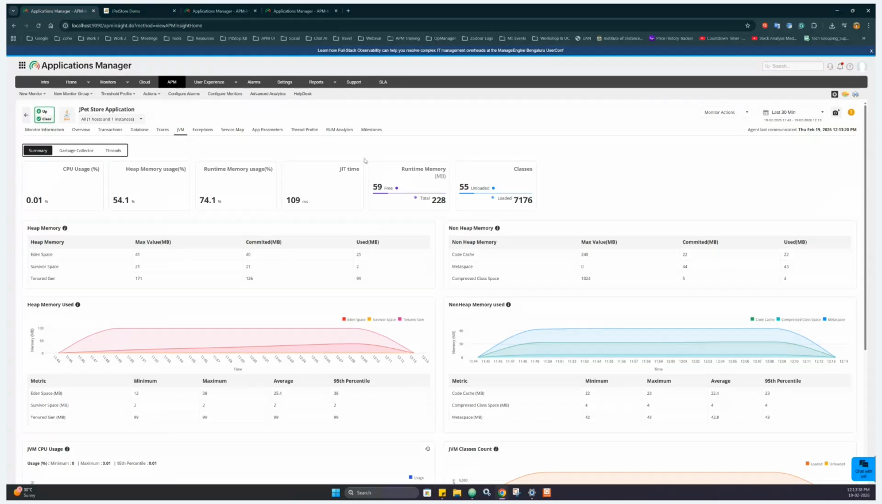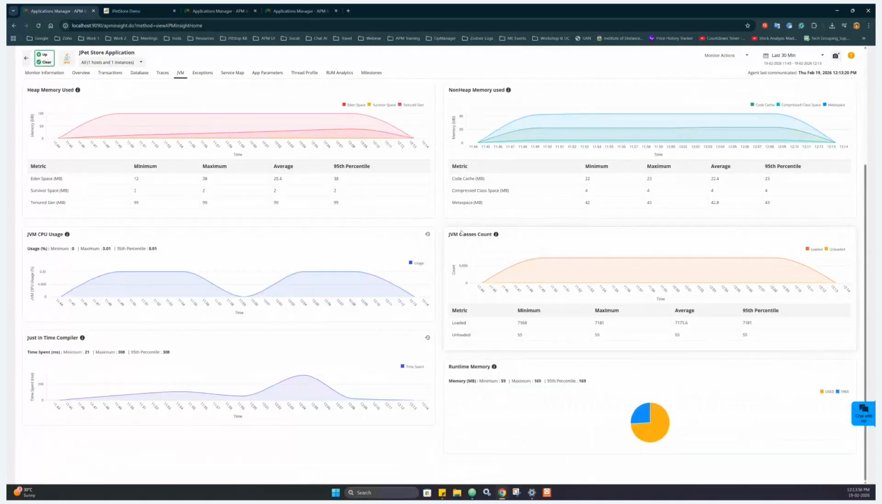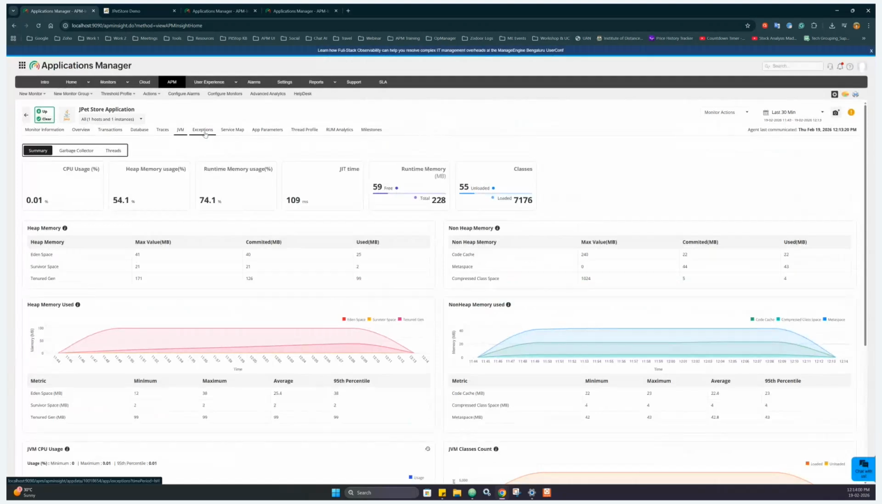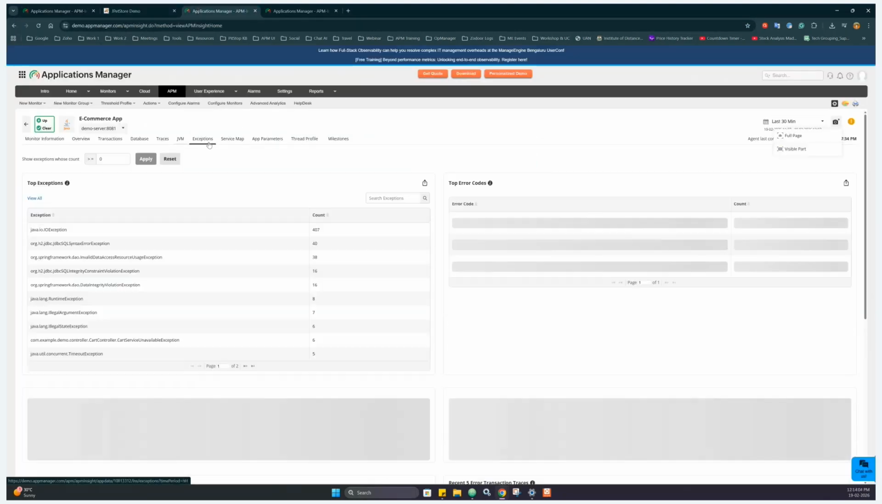If you see the summary in the JVM tab, you can see the CPU usage used by your Java application, the heap memory usage or runtime memory usage, JIT time, runtime, and the classes, how many classes are getting loaded and unloaded in the last 30 minutes. The heap memory, non-heap memory, all these metrics related to Java are completely captured and available for monitoring. And under the exceptions tab, we are able to find any exception that has been captured.